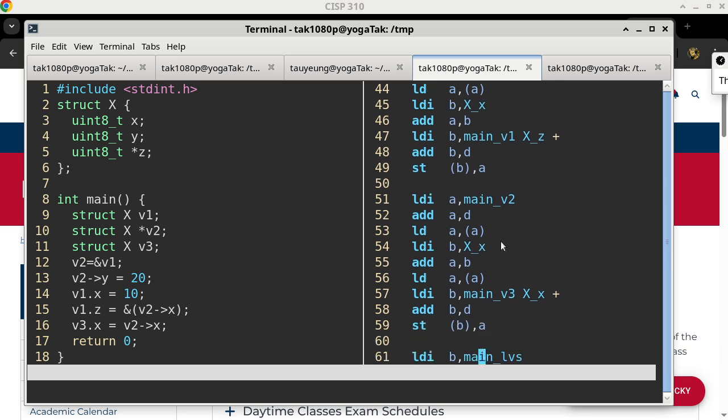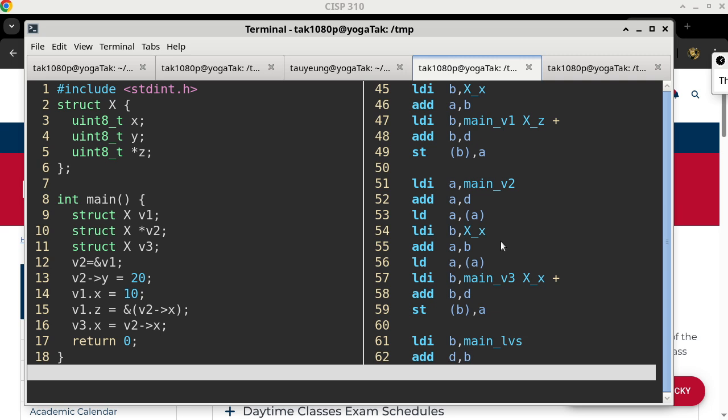All right. Okay, so I think we are done with this entire program right now. LDIA 0 to return the 0 to the entry code.